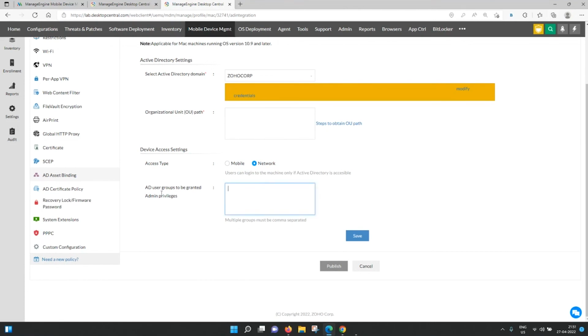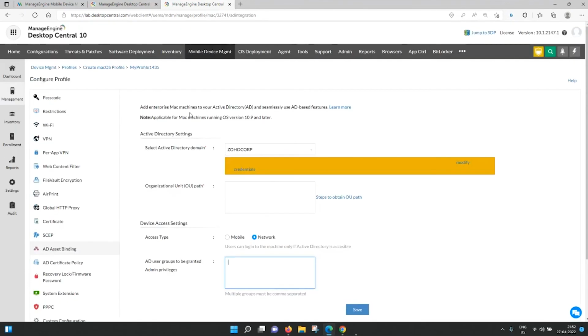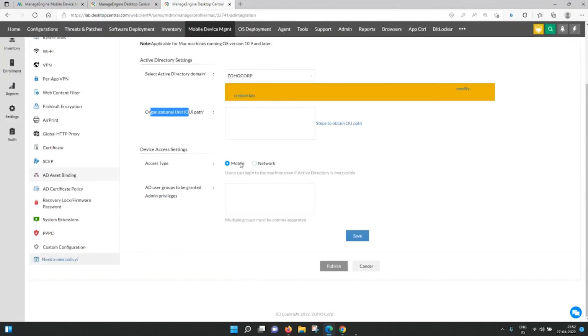And also you can choose which user groups can be allowed to log in to those MacBooks as well. So this way, you can create an AD asset binding policy for your MacBooks and tie it up so that the MacBooks, whichever the policy is being published to, will be added to the appropriate OU and will get access accordingly based on the settings.